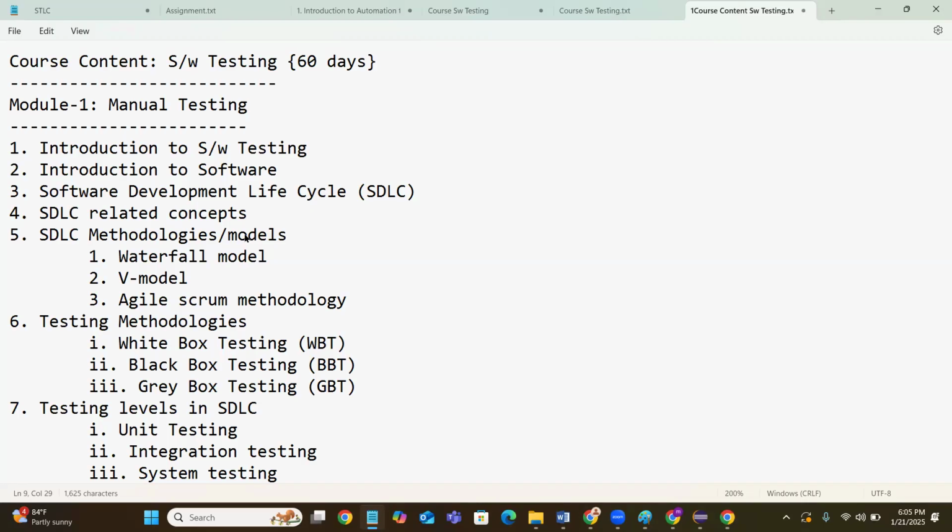Then what is the difference between whitebox testing and blackbox testing? So what are the blackbox testing techniques there, such as boundary value analysis, equivalence class partition, error guessing, decision table, state transition. These are the things we are going to discuss in a detailed way.